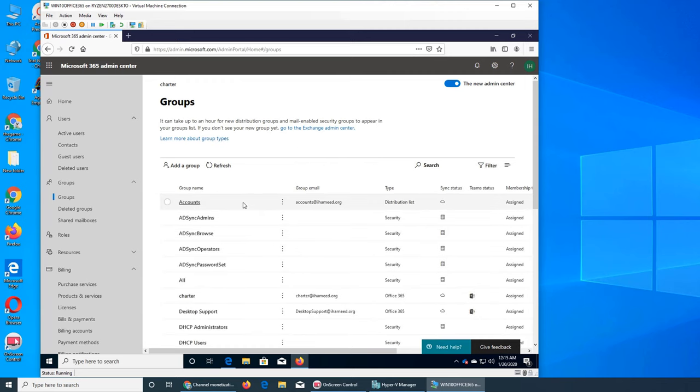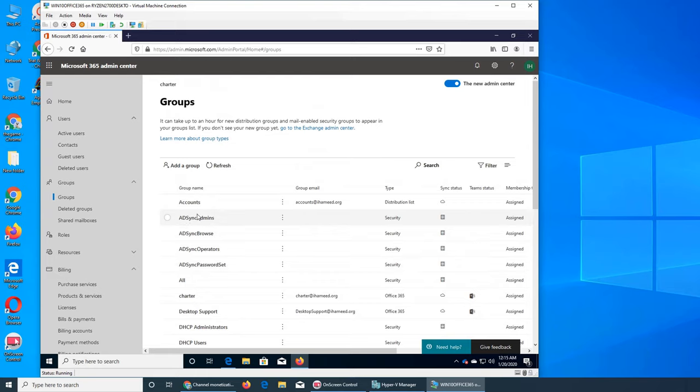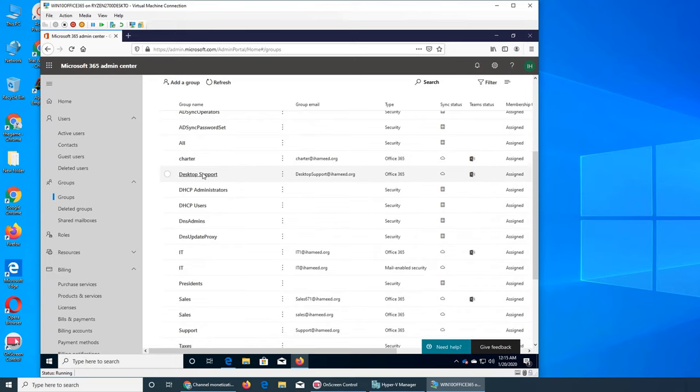where you create a group, and there are some pre-built group accounts, AD sync admins, AD sync browse. This one is the one that I created, and you see that they have the sync status, they have cloud. This one is in the cloud and it has a team assigned. If I hover over it, this group has Microsoft Teams connected. So this one, this desktop connected, DHCP user, administrator. Some of them were already created.